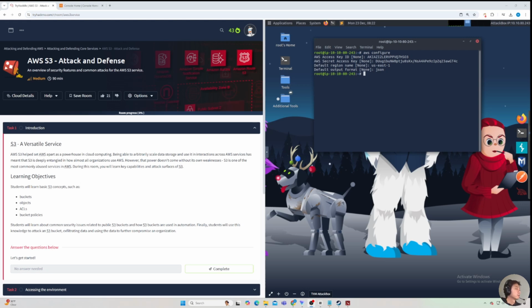Learning objectives: students will learn the basics of S3 concepts, such as buckets, objects, ACLs, and bucket policy. Students will learn about common security issues related to public S3 buckets and how S3 buckets are used in automation. Finally, students will use this knowledge to attack S3 buckets, exfiltrating data, and using the data to further compromise an organization. Okay, let's get started.